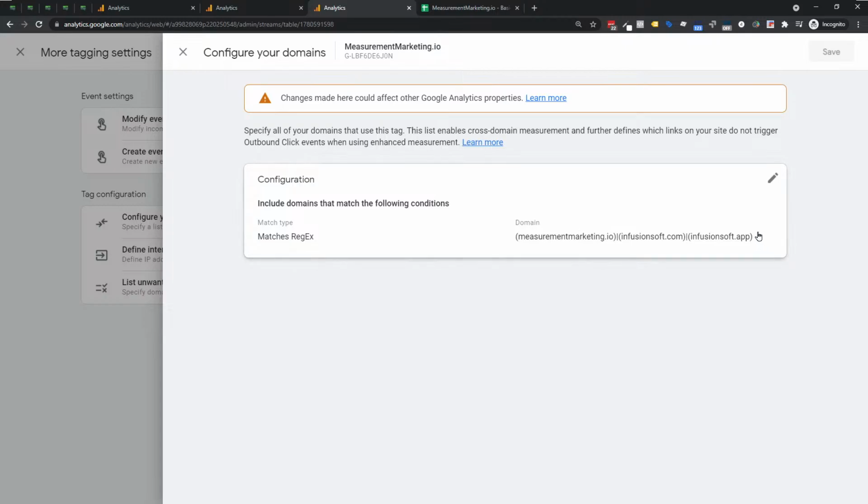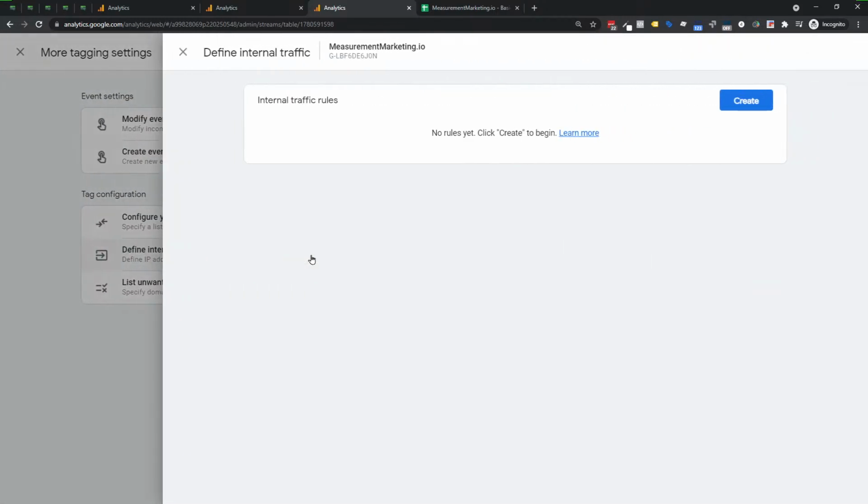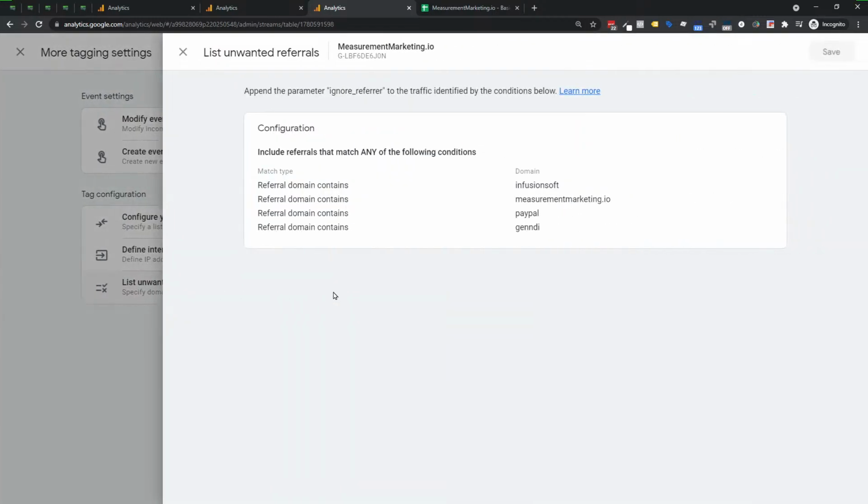This could be some of this not set traffic that might be coming through as well. We've got defining internal traffic, to make sure that internal traffic rules have been set up, so the internal team is being filtered out. And then we see list unwanted referrals, right? These are all the different referral exclusions, essentially. Remember, these are new. So if you haven't been back in GA4 since, let's say, February-ish of 2021, this is new to you. You probably don't know these are here.